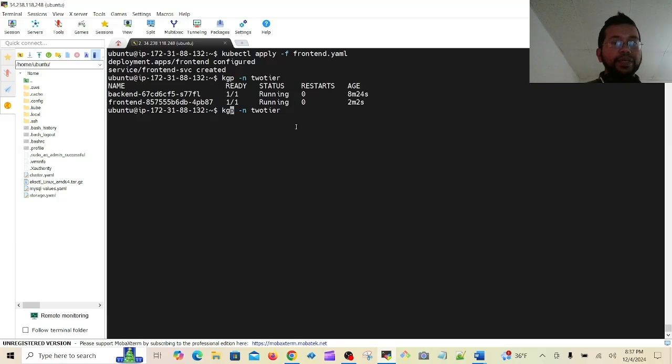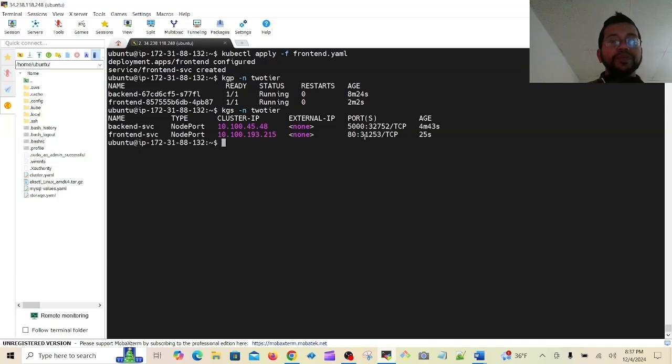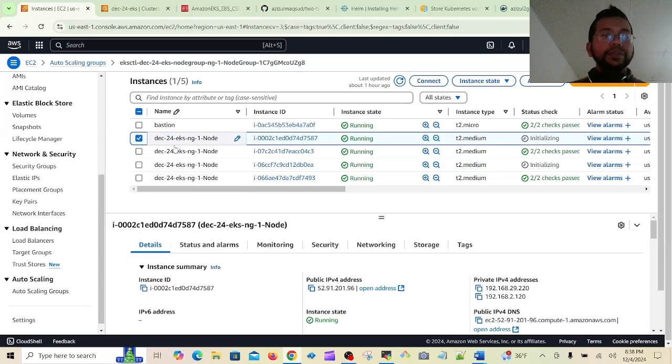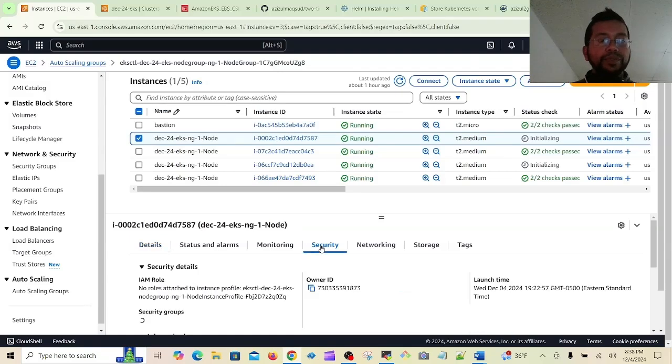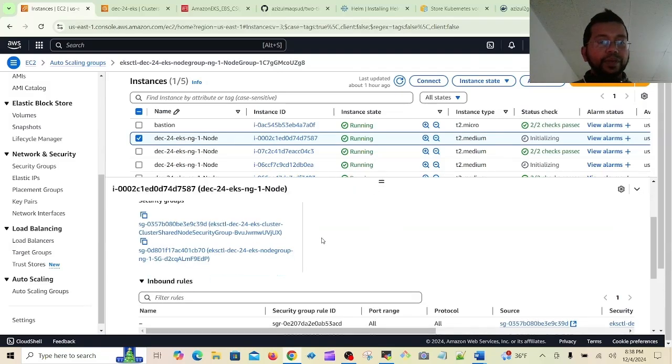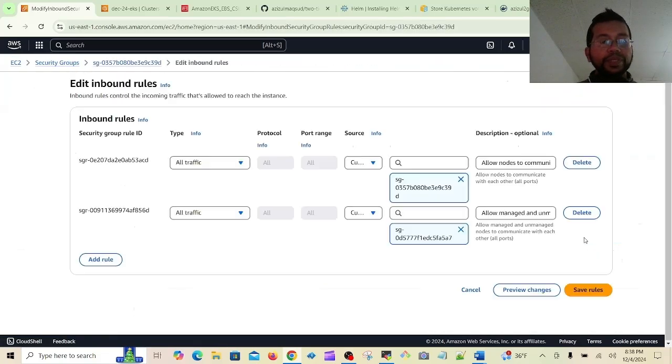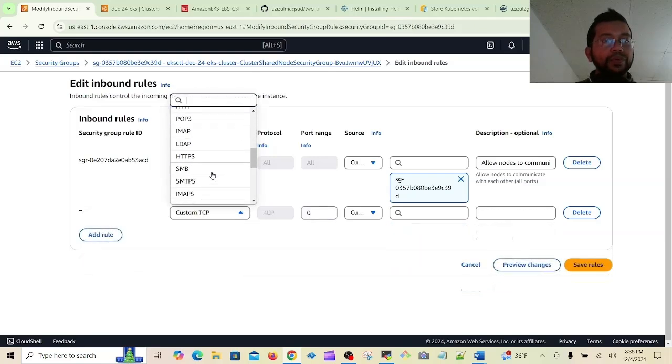Also, let's take the kgs service from here. This is the front end service. Also, 31253 is the node port here, the front end node port. So now we have to see whether our front end node port is running or not. Let's go. So take one from here, node security. Come to the security, any one security group, come here. First of all, edit inbound rule, add all traffic. Where is all traffic?